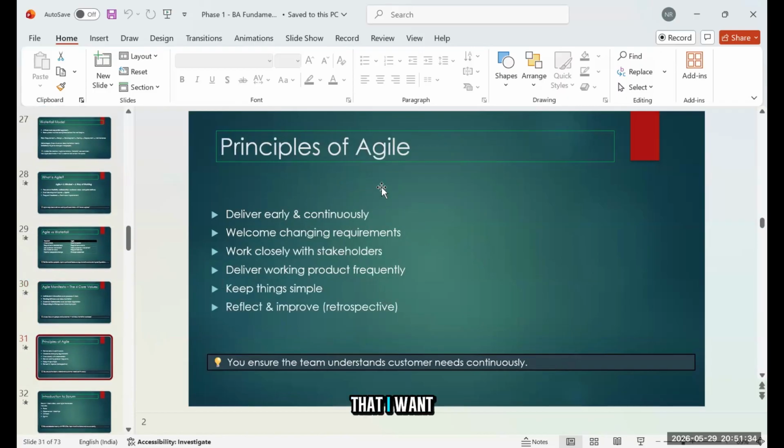Few things more that I want to add. These are the principles that Agile follows: you want to deliver early and continuously. You want to welcome changing requirements. You want to work closely with stakeholders. You want to deliver working product frequently. You want to keep things very simple, reflect and improve. That is retrospective.